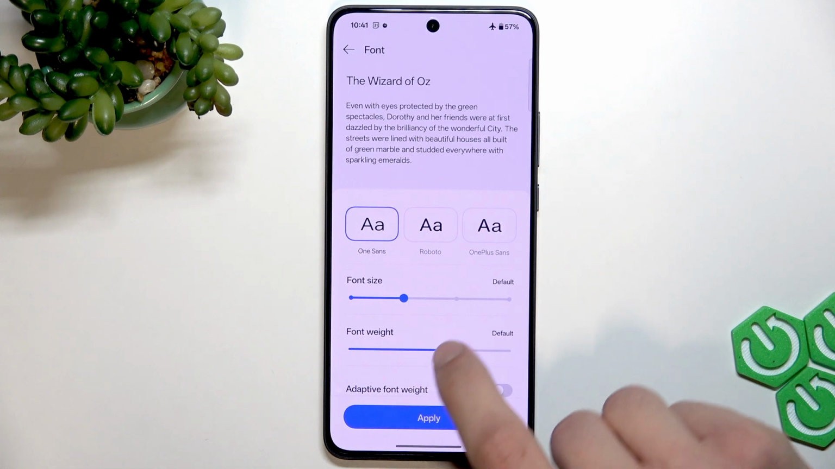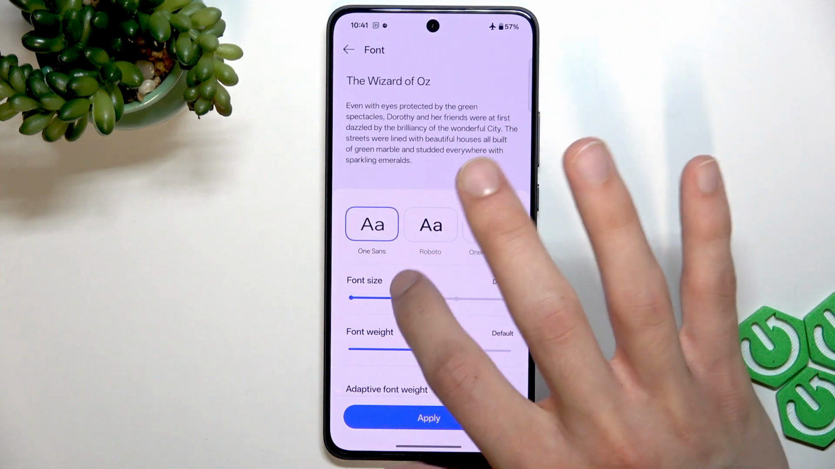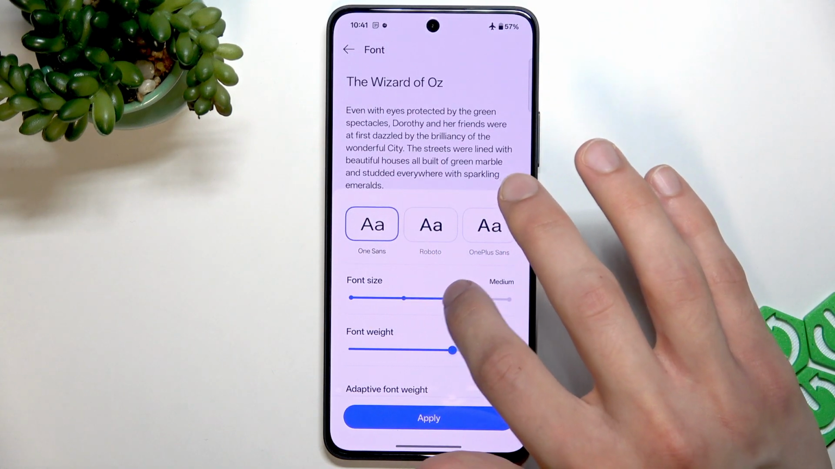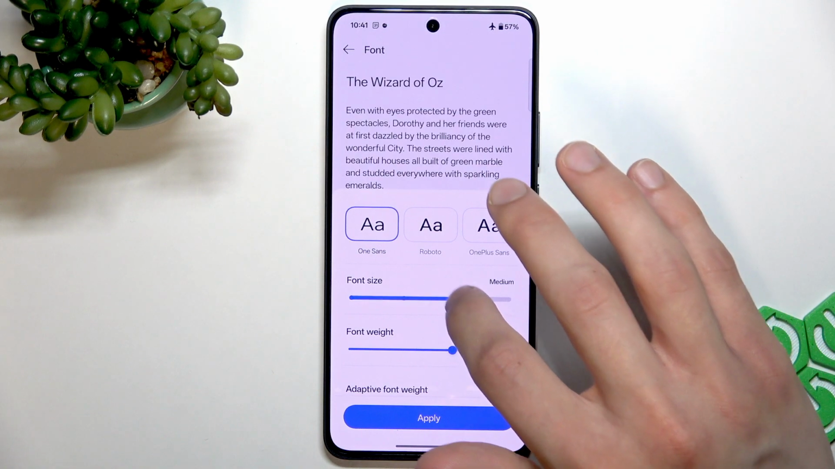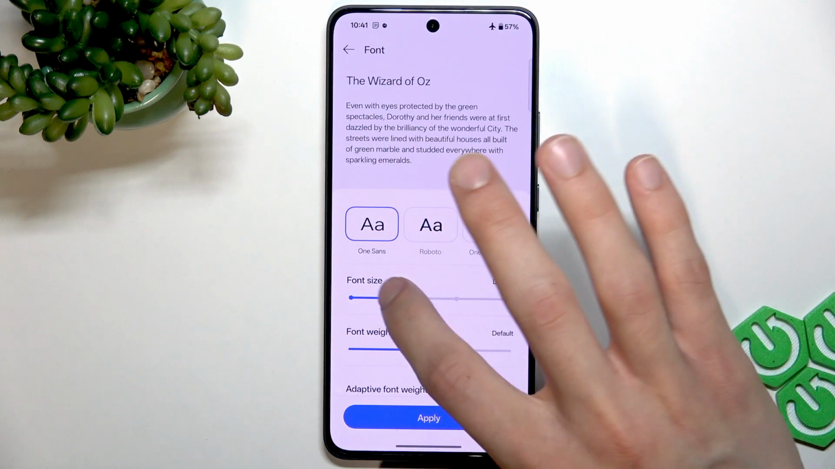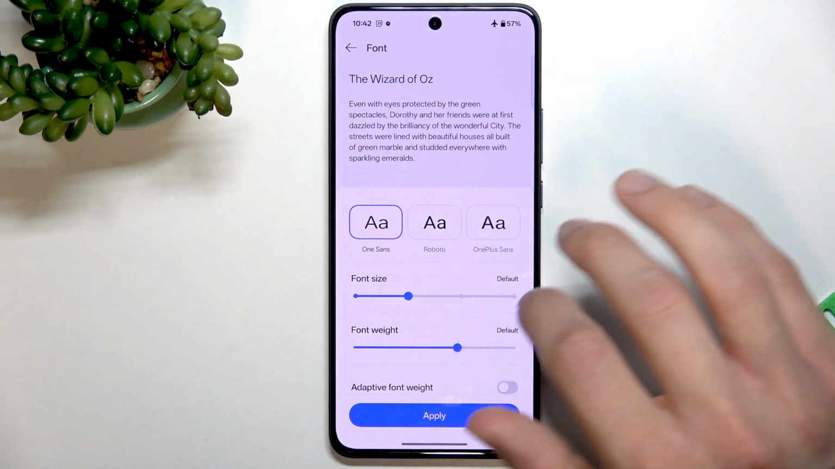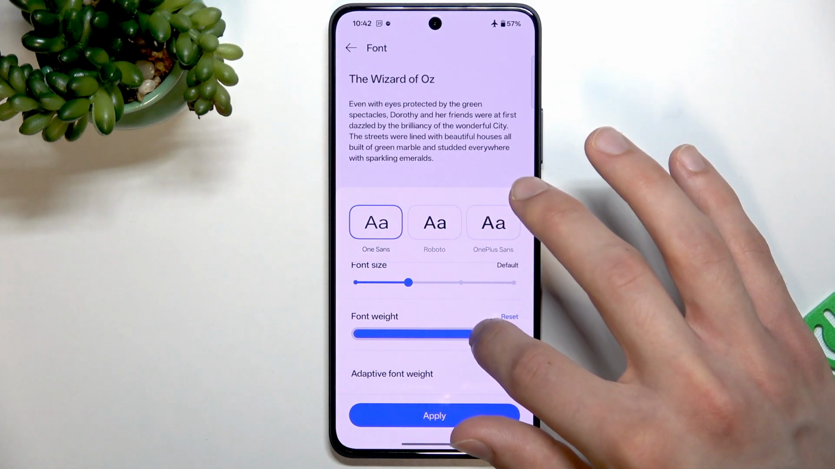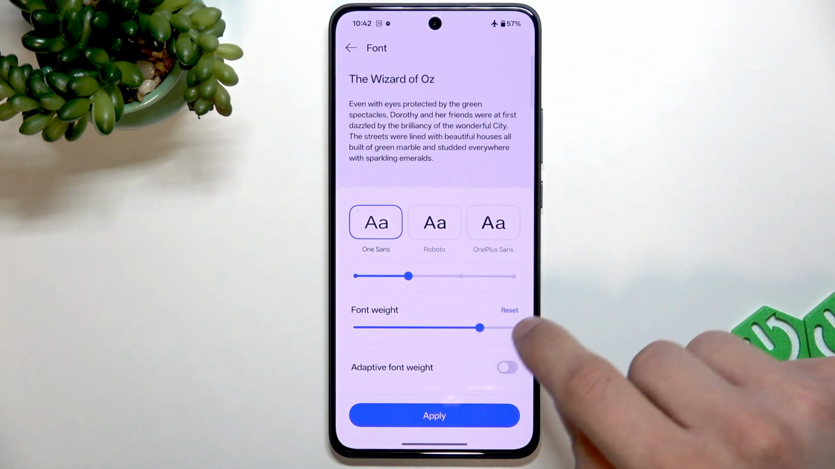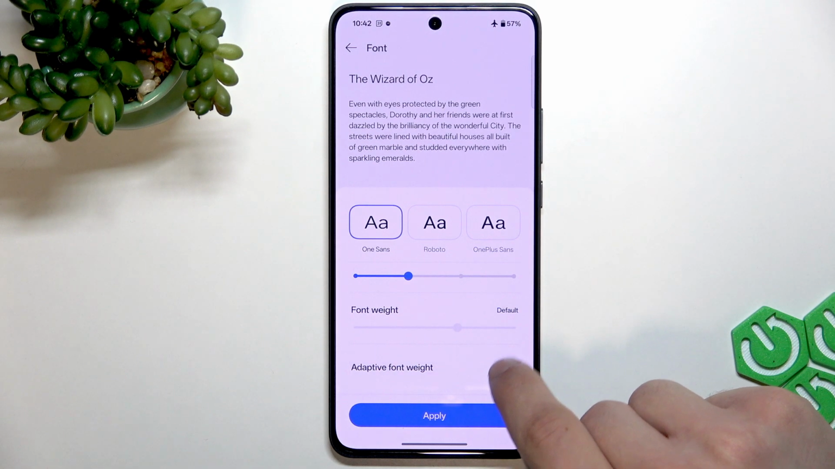The first one is Font. Font lets you select the font style that you like and lets you apply the font size that you need by moving the slider. You can also change the font weight for some fonts by moving this slider down below. You can also switch this toggle to make the font weight adaptive.